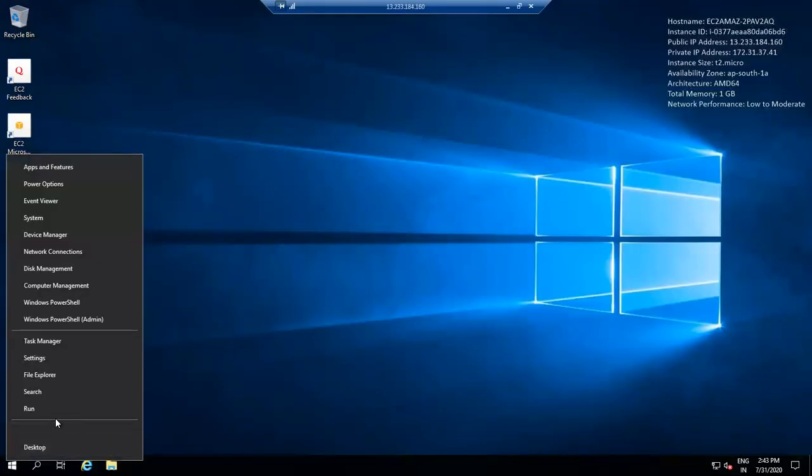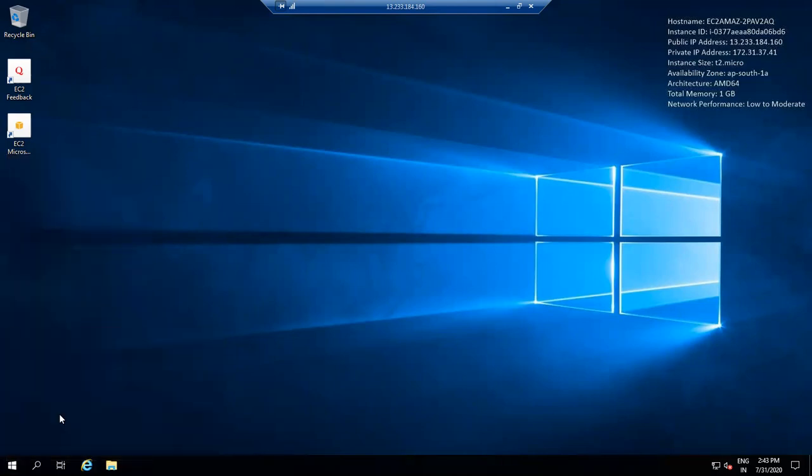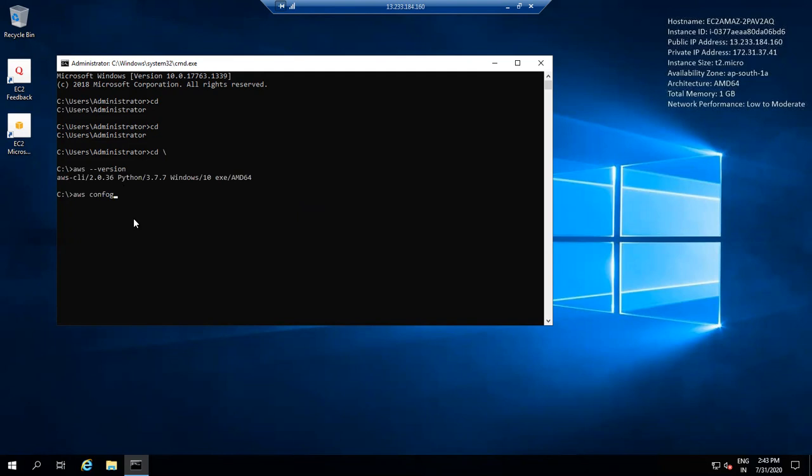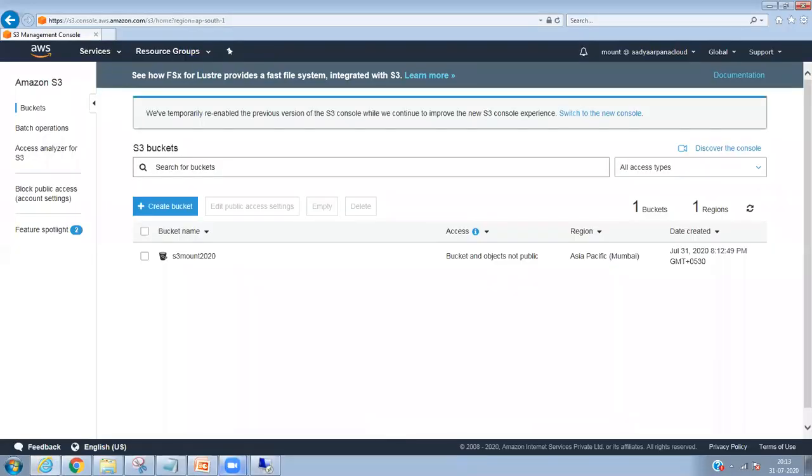Okay, now what you do is we can configure the CLI. Go to command prompt, and since the CLI is already installed, just see the version of the CLI. You can see the version of the CLI is this, and let's configure the CLI. Here it will ask for the access key.